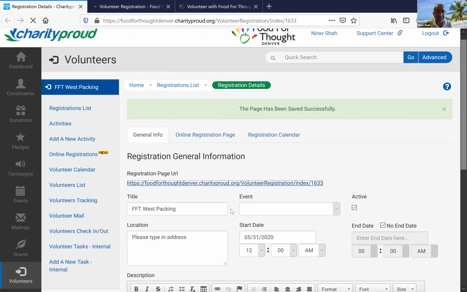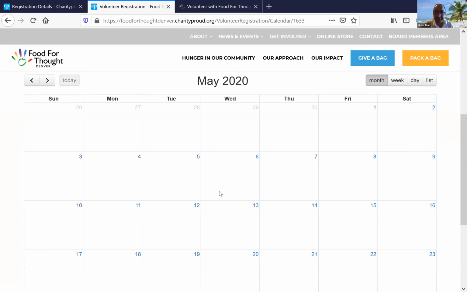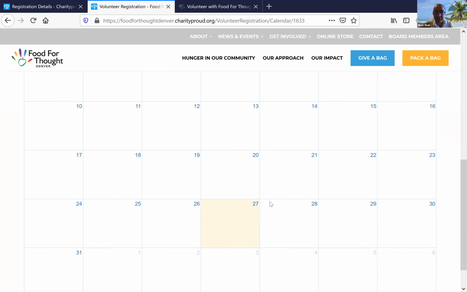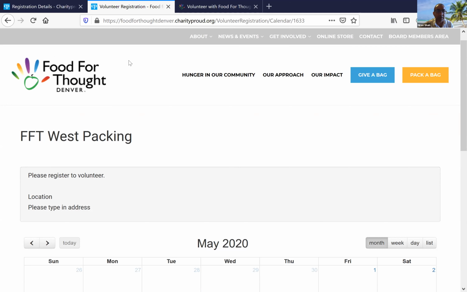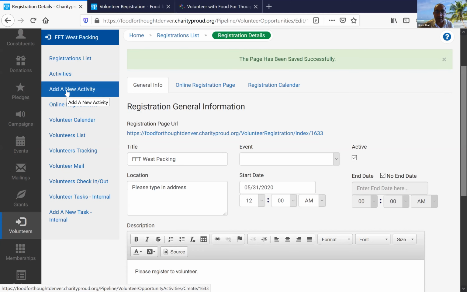Now the registration page, if you look at it, from before we didn't have a calendar. Now it has a calendar. Okay. And we don't have any activities, so it won't show up here. But if we had, it will show up here, and I will show you that in a second. So once the registration page is set up, then we have to add activities.